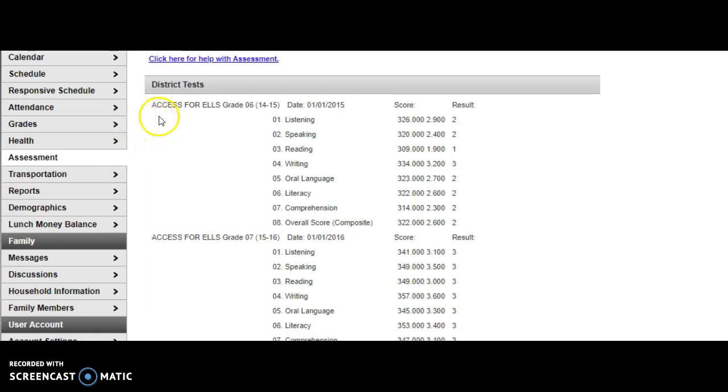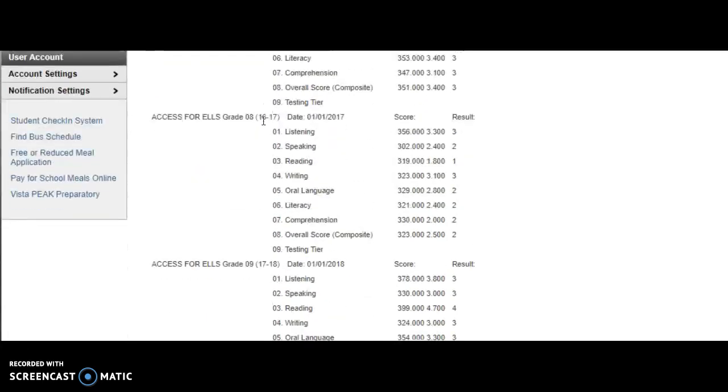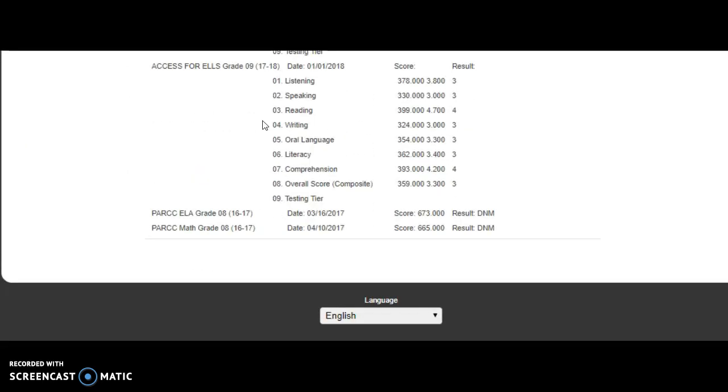So if I'm looking for a student access score, I can see it's going to be called Access for ELLs, and then it'll give me by grade level and by school year. So I need to go to the most recent version of this. So if I'm currently a 10th grade student, my most recent scores are going to be from 9th grade.